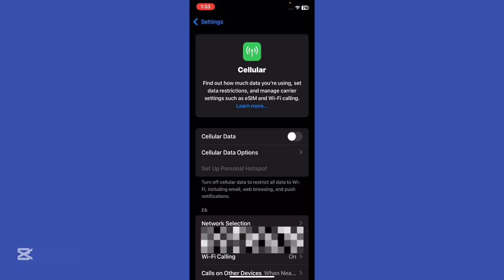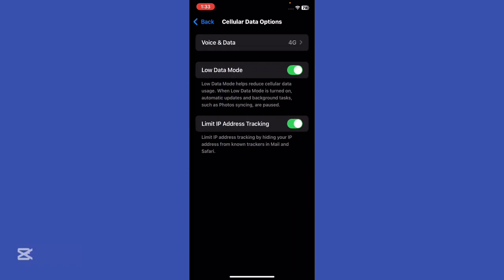And now check the data roaming. If you're traveling outside your home network, go to settings, cellular data options, and turn on data roaming.